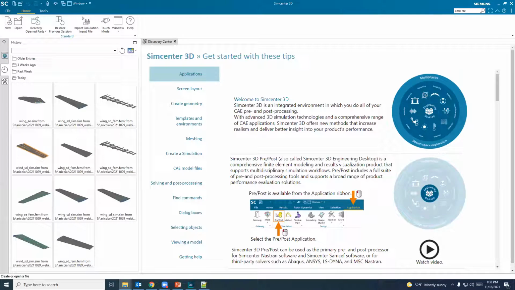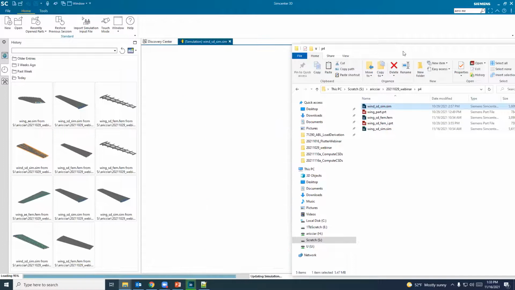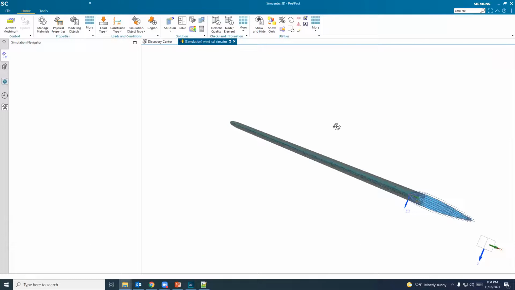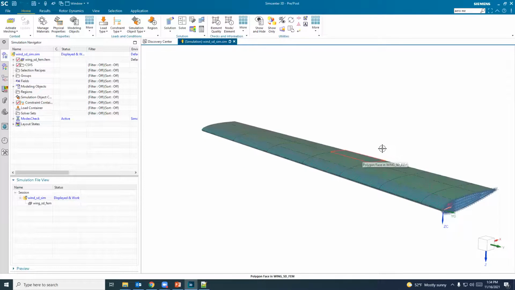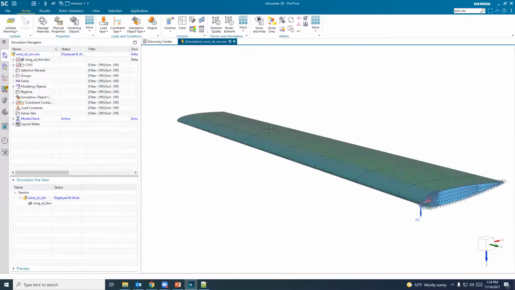So let me pull up Simcenter 3D here. I have a few part and FEM and sim files. So this is a Simcenter 3D format simulation file and some supporting FEM file and part files. I'll just open that up. You could just as easily import a Nastran input file into Simcenter 3D if that's the format that you have.